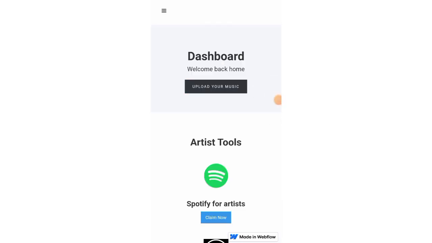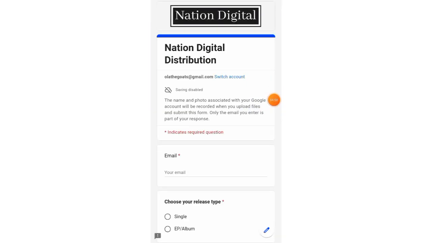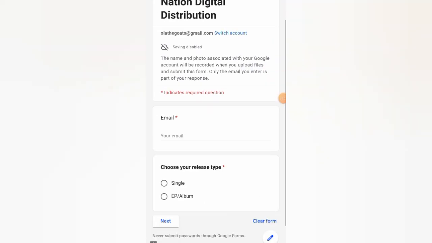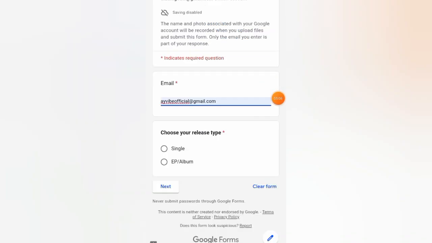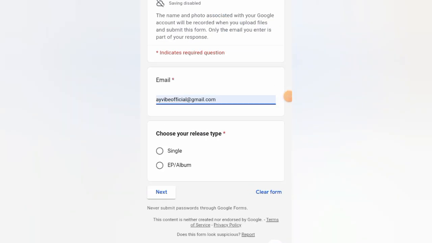Once you click on where it says upload your music, it's going to take you straight to this page. Right here they're going to ask you for your email, so you need to put in your email. So I'm going to be inputting my email right now. Once you're done inputting your email, they're going to ask you to choose your release type. So I'm going to be clicking on single. So we're going to be distributing a single through Nation Digital Distribution. So I'm going to click on next.